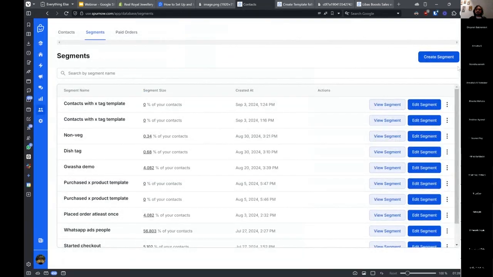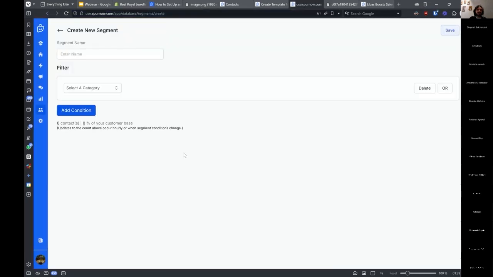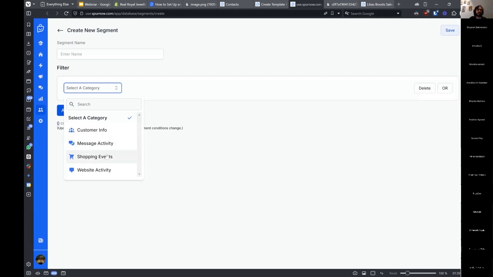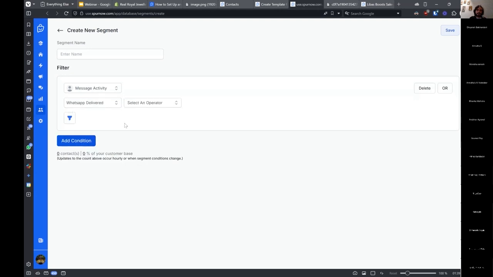Now, what you want to do is create a segment. You want to start from scratch, and in message activity, you can select message activity. You can select WhatsApp sent, delivered, clicked. Again, it depends on what you want to target, right? Delivered at least once, and you can select the broadcast that you sent previously.